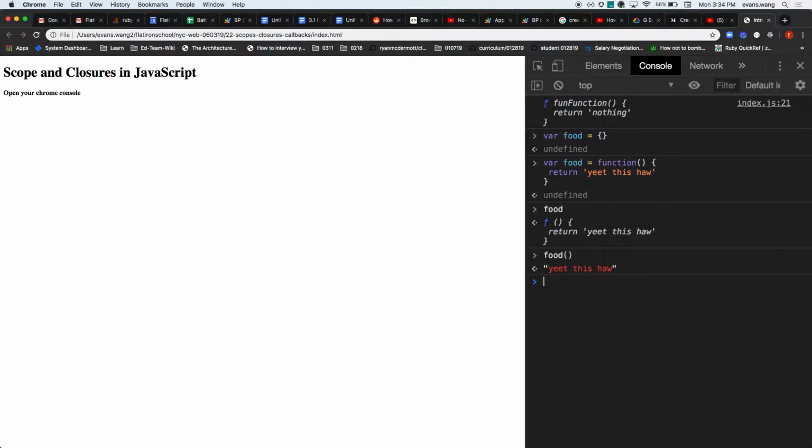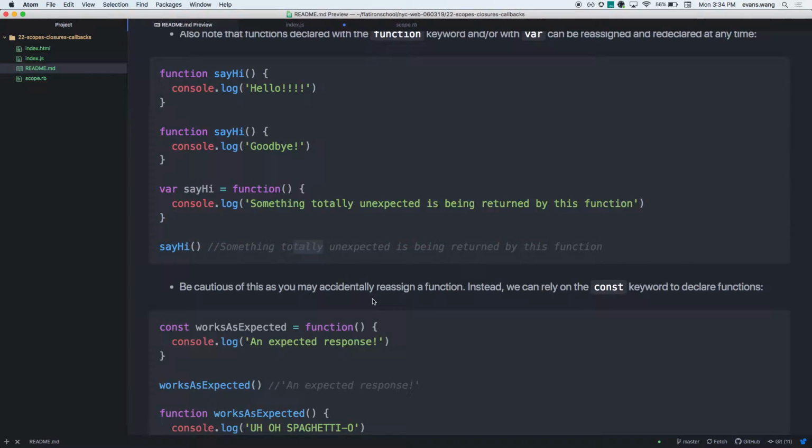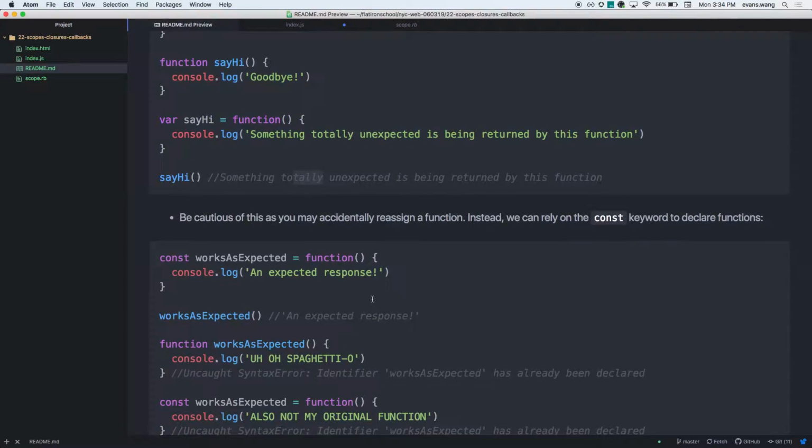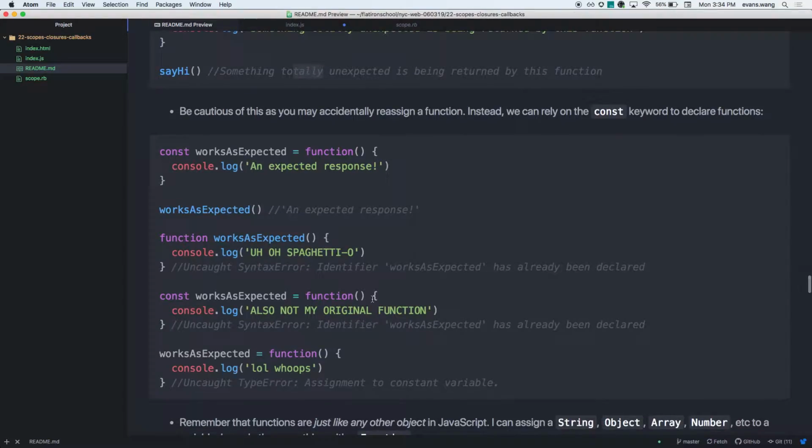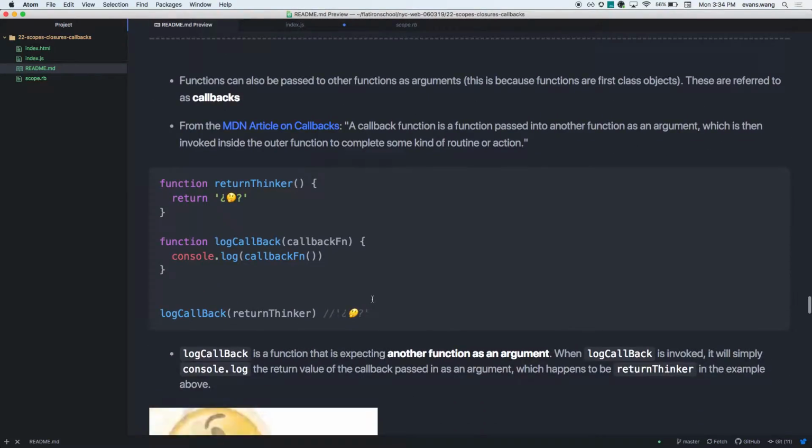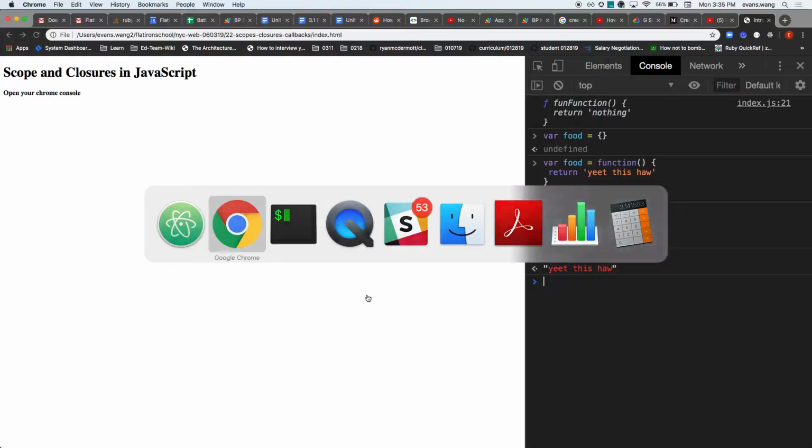All right? Cool. Great. So here's the deal. If functions are just objects that can be stored in variables, let's think of something else. Let's talk about callbacks. Here we go. It's going to be tough.